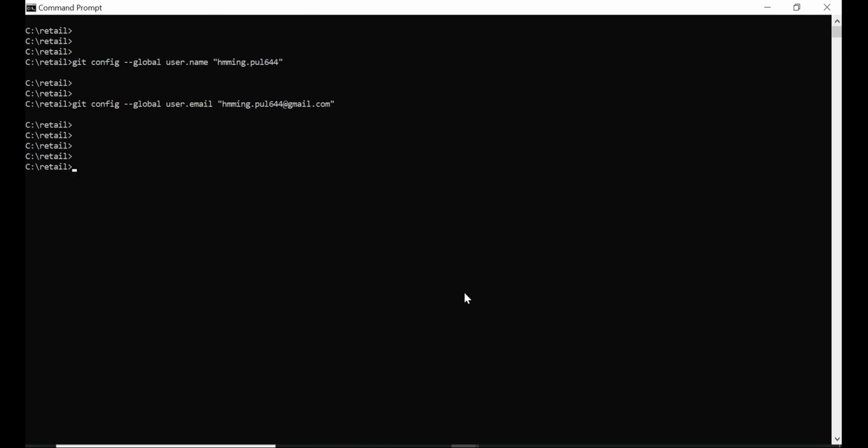After configuring username and email, you need to initialize a git repository. For that, you need to enter git init. So it will reinitialize the existing git repository in this particular folder.